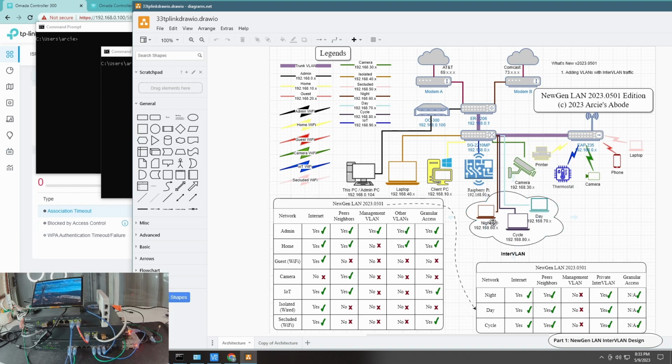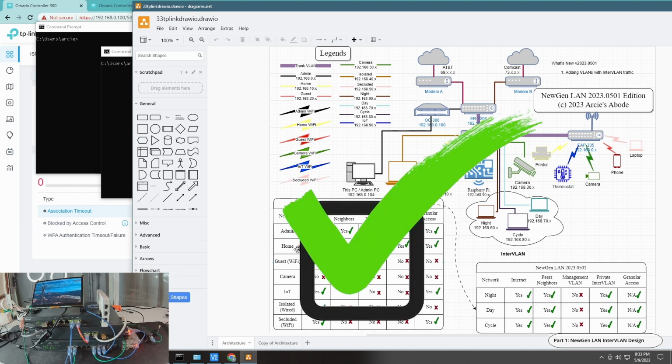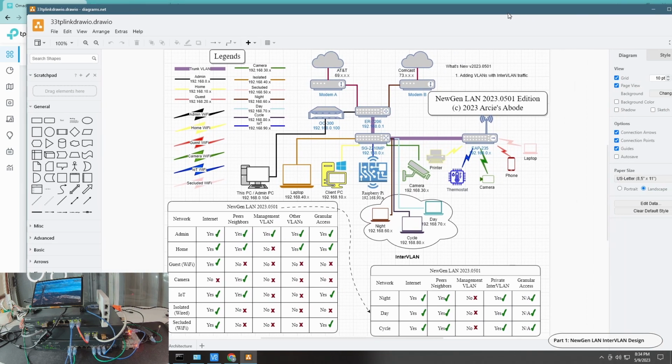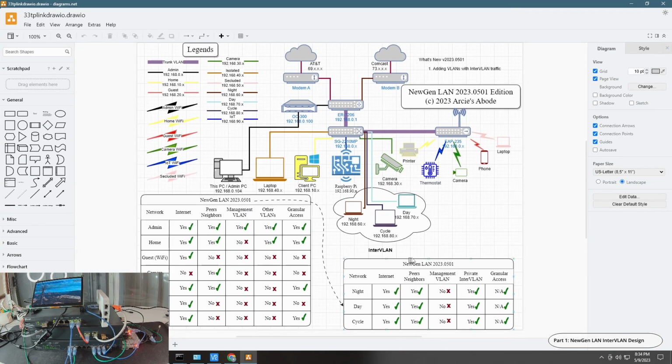So these three VLANs that I have in here for demonstration purposes and in the diagram are night, day, and cycle. So if you have been following the series, you will remember that I have completed this part of the NewGen LAN configuration, the last of which is the secluded Wi-Fi, and each VLAN has its own respective functionality or characteristics.